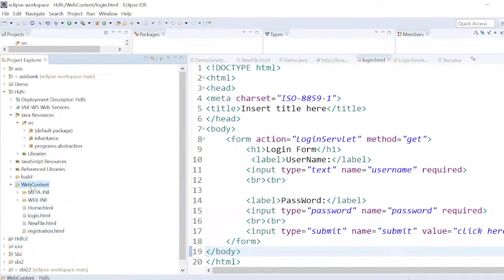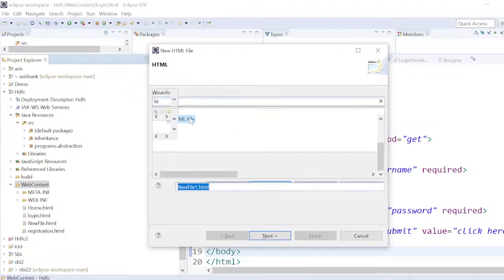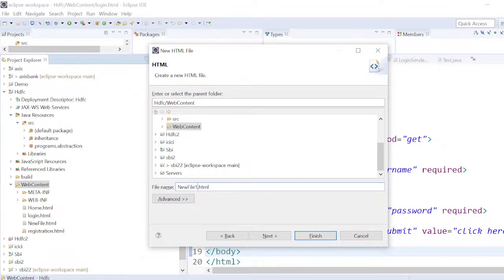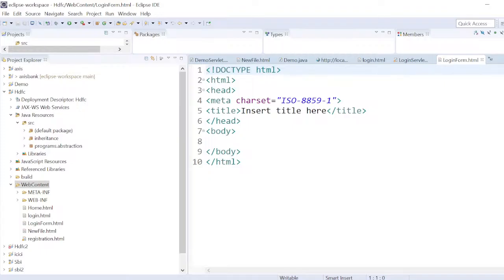Same thing here also, I would like to create one more HTML file. Simply look for the HTML file and mention the name, like login form. This is the basic one. You will get the skeleton like this. After this, you can design how you want.